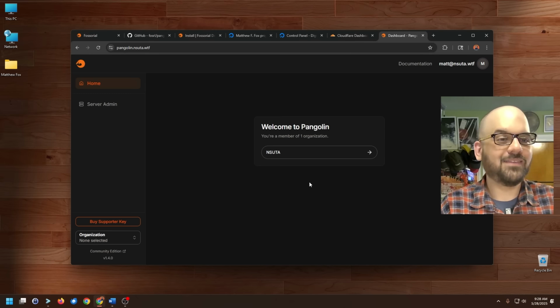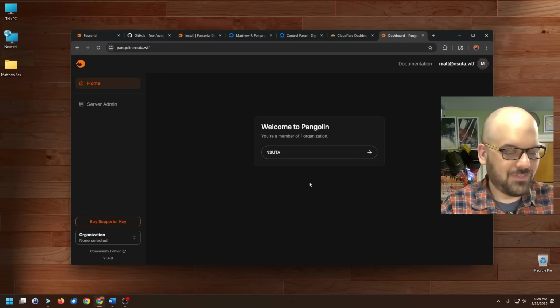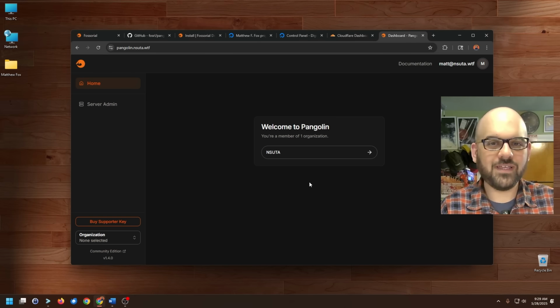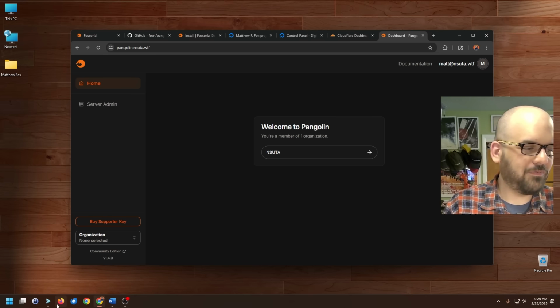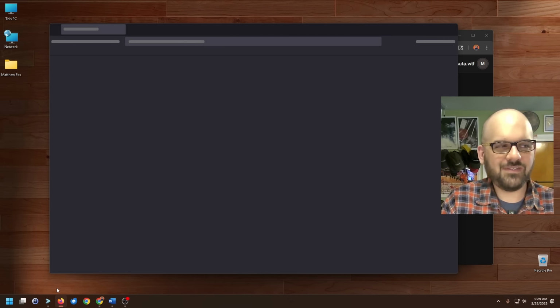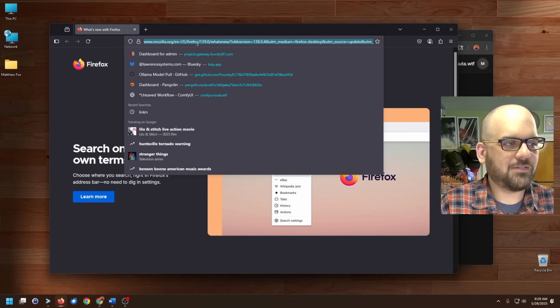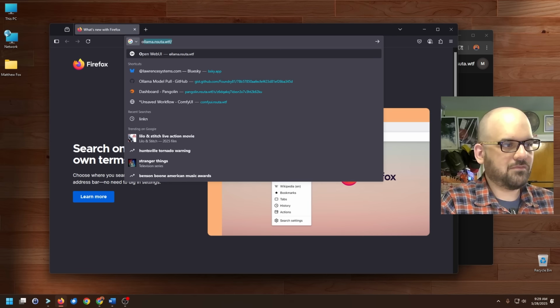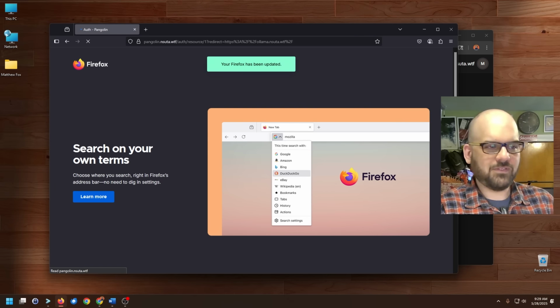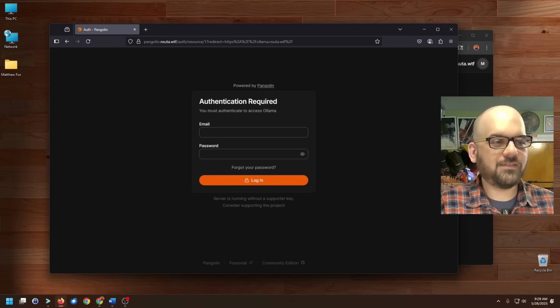All right, let's get to the fun part, actually using Pangolin to check out some services. I'm going to go ahead and open Firefox. I don't use it much on this machine, so there's not going to be any active sessions. First things first, let's go not to the dashboard, but to Ollama. That was the first one I believe we set up. Okay, here we go. Authentication required.